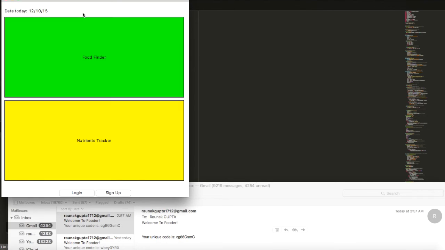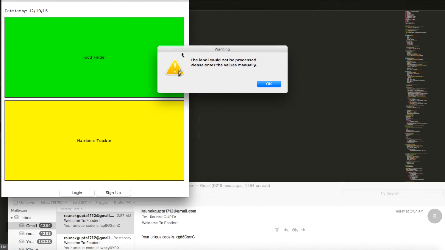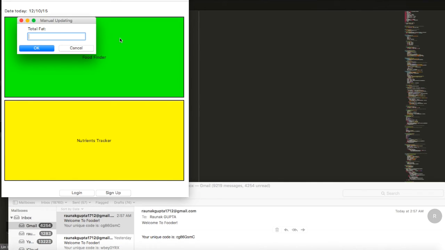There's also a third feature in my food finder where if a label that is inputted is not read, which is, cannot be processed at all, the program then asks for the user's manual input. So here, I'm going to input a very low quality label that I've taken a picture of, and I'm going to go ahead. And it says that the label could not be processed, and I need to enter the values manually. So I'm going to go ahead and enter all the values manually.